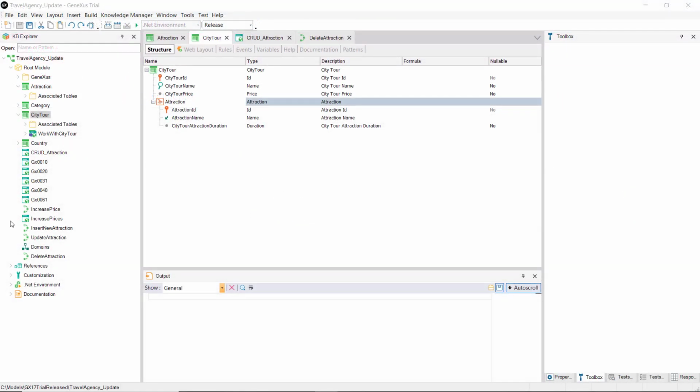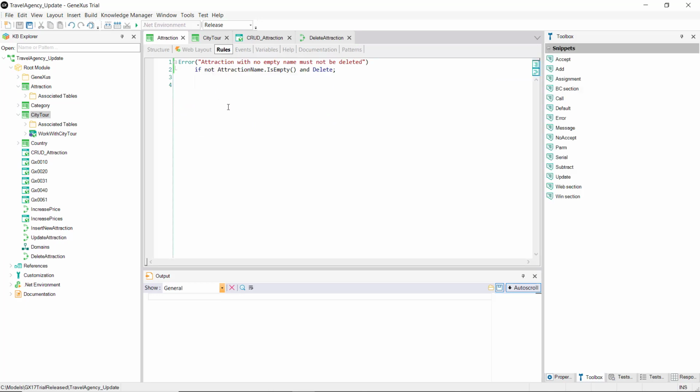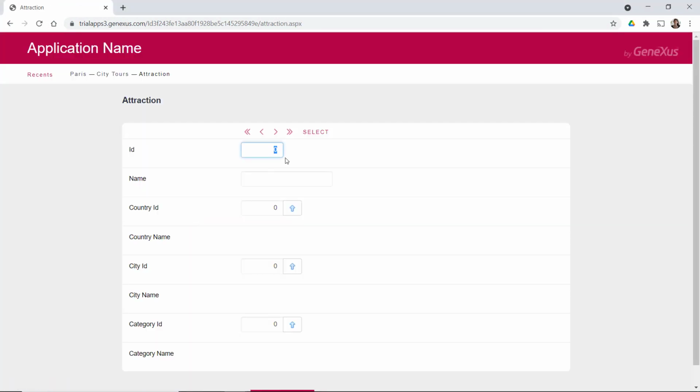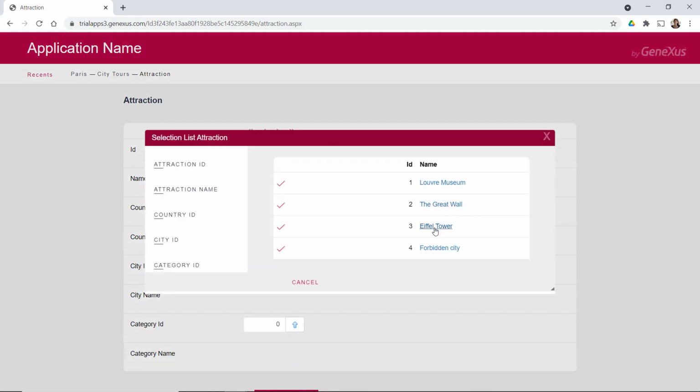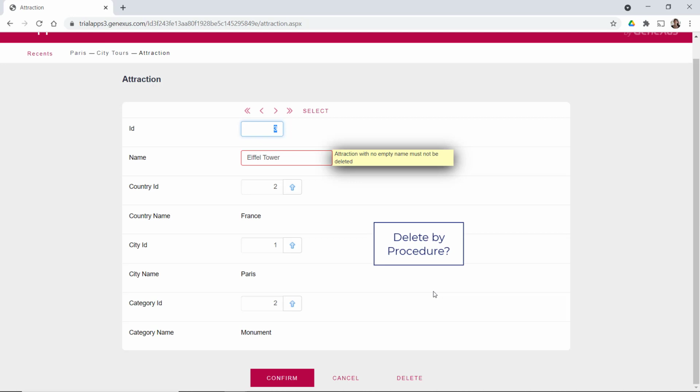In addition, we had the transaction that records the attractions. And we've entered this error rule to prevent the deletion of an attraction with an entered name. So, let's see that if we try to delete the Eiffel Tower attraction through the transaction, we will not be allowed to do so. Now, what happens if we try to delete it through a procedure?